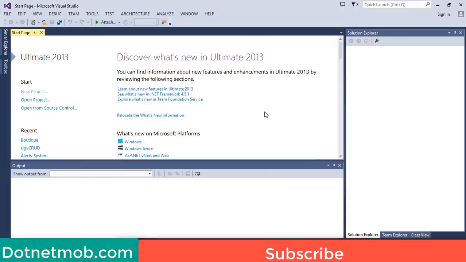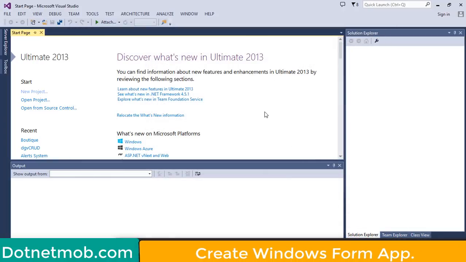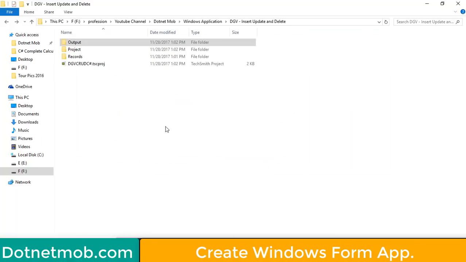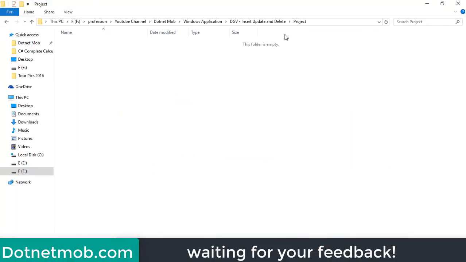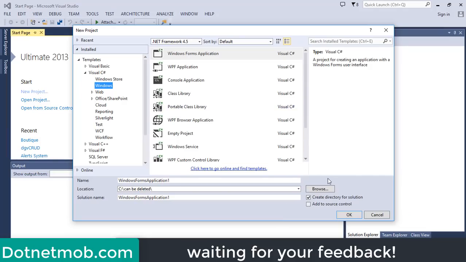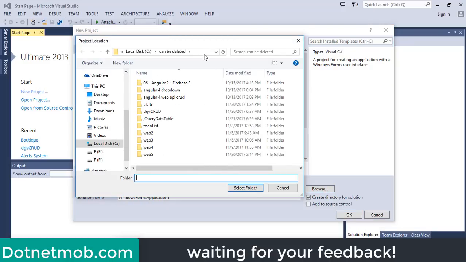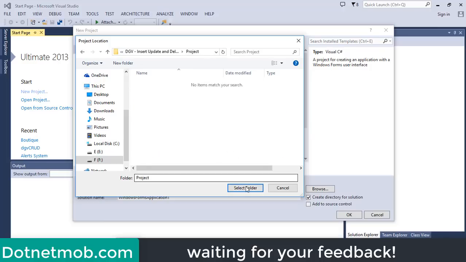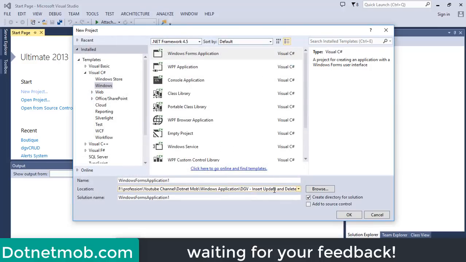First and foremost, we have to create a Windows Form application. For that, you can click on this new project here. And I want to save this project inside this project folder. So I will copy this folder path from File Explorer. Then back to Visual Studio. Then browse. Then paste the folder path here, hit enter, then click on this select folder here. So here we have selected the location for saving this project.